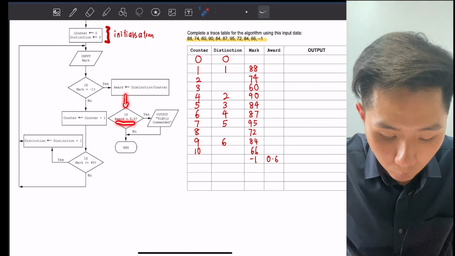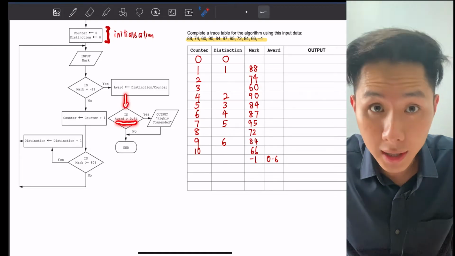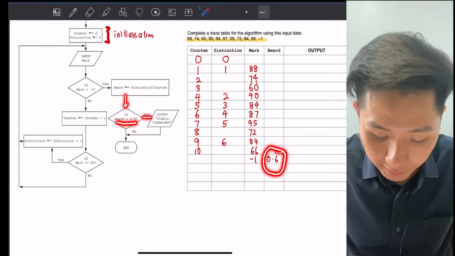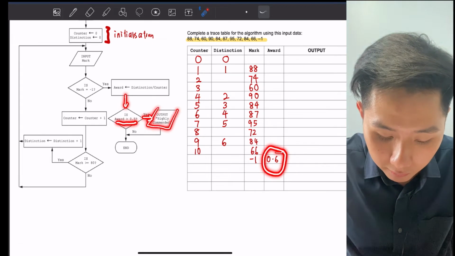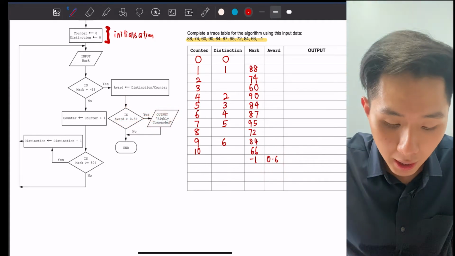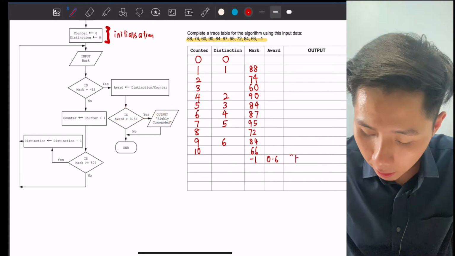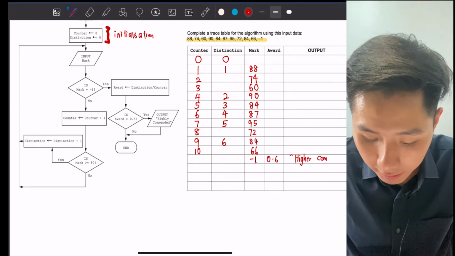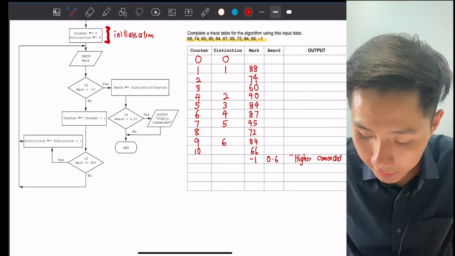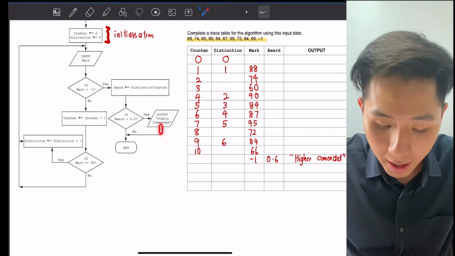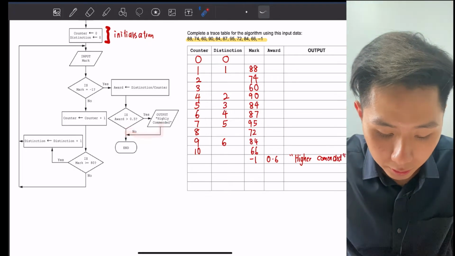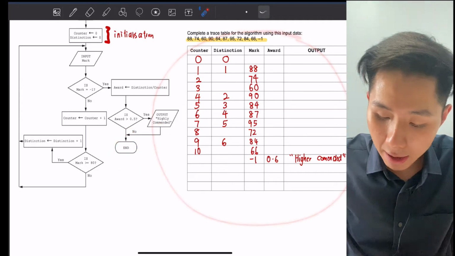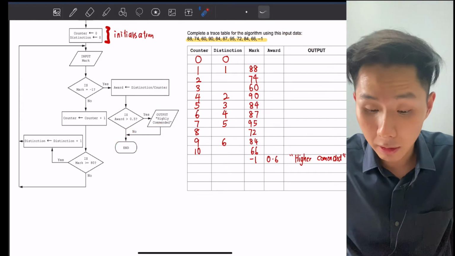So is the award column greater than 0.5? So the answer is true, yes. So we're going to follow this path, and we need to output highly commended. So on our output column here, we need to write down the highly commended sentence. And after we output, we're going to go to the end program. So here we have it, the end result of our trace table.